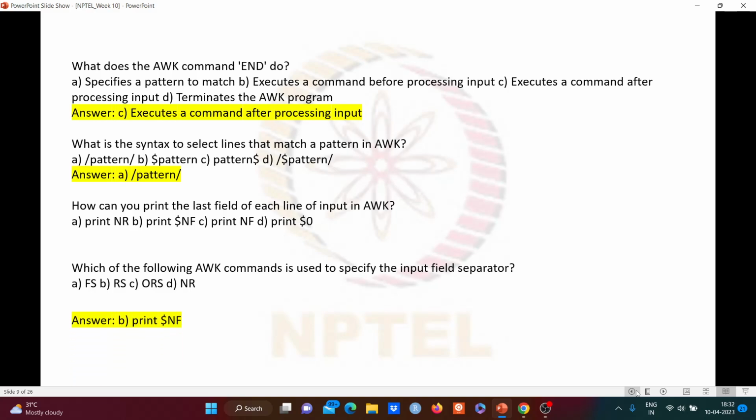Yeah, you people are right. It's option B. Print dollar specifies the field. NF specifies the number of fields. So if we have 5 fields, the NF holds the value of 5. So this command will become print dollar 5. So we are printing the last field of each line.